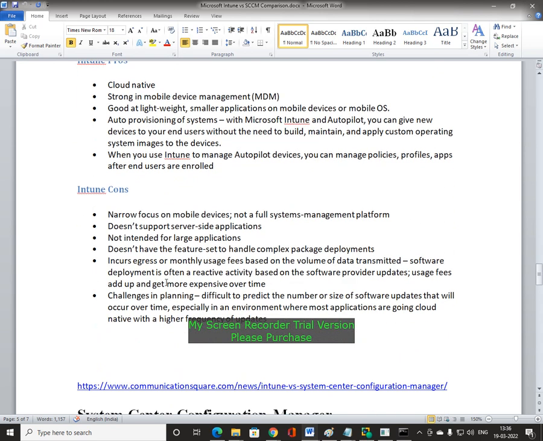Okay. Autopilot is good. But there are some cons also. Narrow focus on mobile device. It's not a full systems management platform like SCCM. Doesn't support server side apps. Not intended for large applications. Like if you run some heavy duty apps, SAP, HANA, that kind of stuff, Intune will not be able to handle. Doesn't have the feature set to handle complex package deployments that we can do in SCCM. Okay. Incurs egress on monthly usage fees based on the volume of data transmitted.